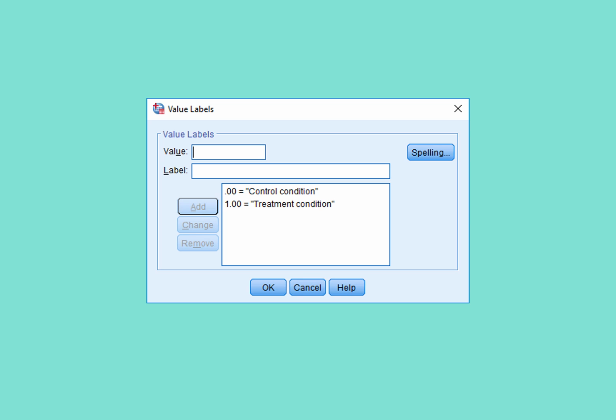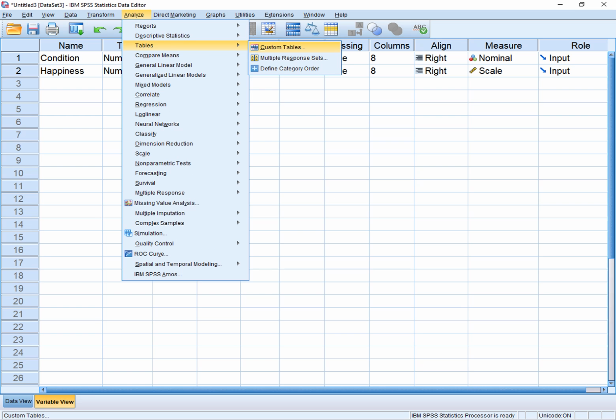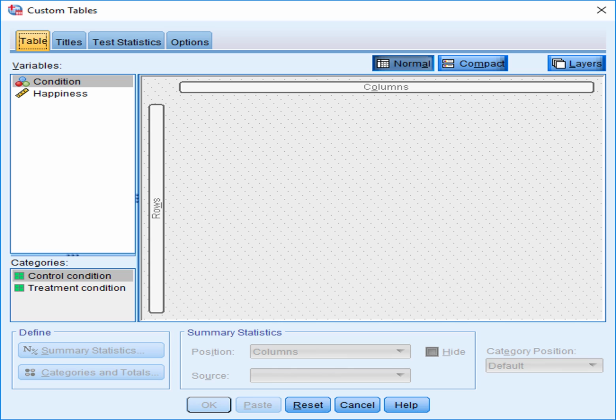Then to generate the mean and standard deviation of each condition, choose the Analyze menu, then Tables, an option near the top, and finally Custom Tables to generate this set of options. Now, occasionally you might first receive a warning like, for optimal use of this dialog, value labels should be defined. Treat these warnings like you would respond to a parent who says, don't go outside with wet hair or you'll catch a cold. Just press OK and continue anyway.